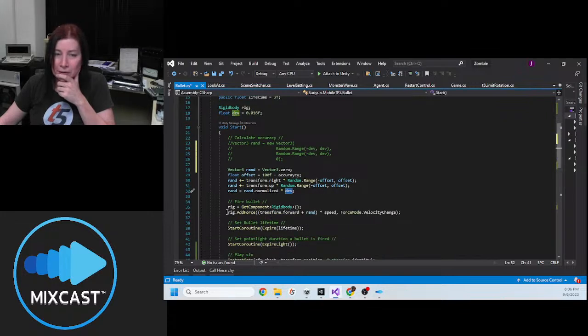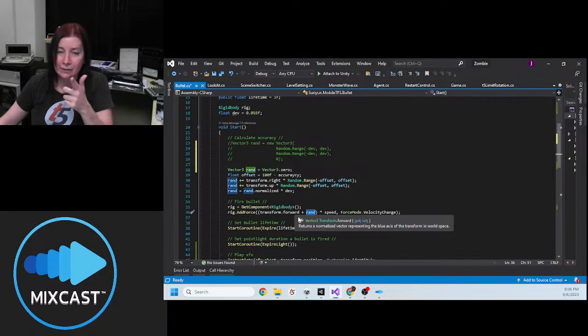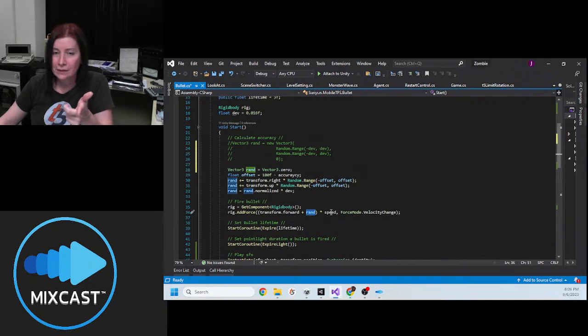So Firebolt, we're going to get the rigid body on this game object. We're going to add force to it, plus this random transform forward plus some random vector times the speed, force mode velocity change. That seems pretty straightforward.